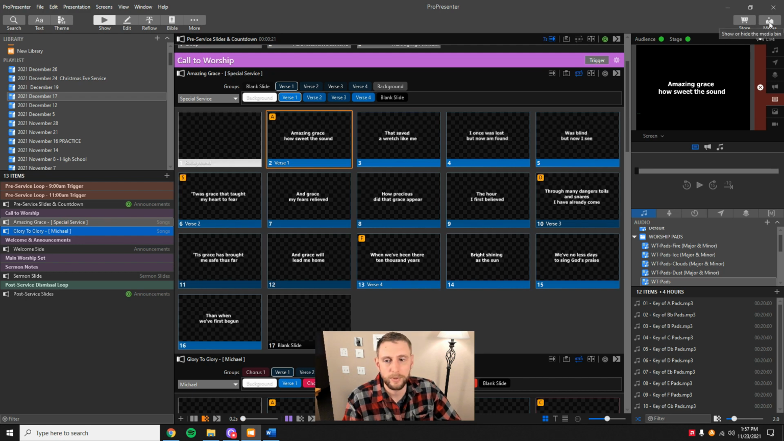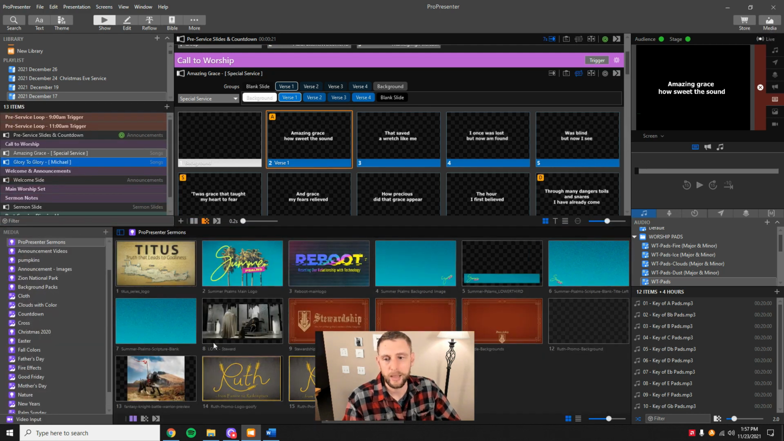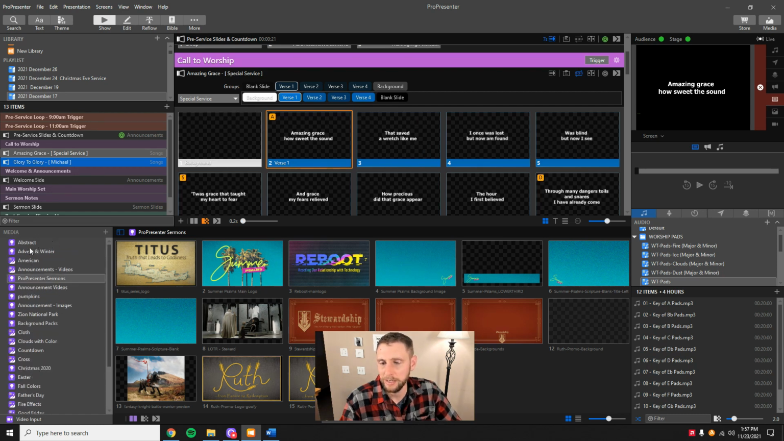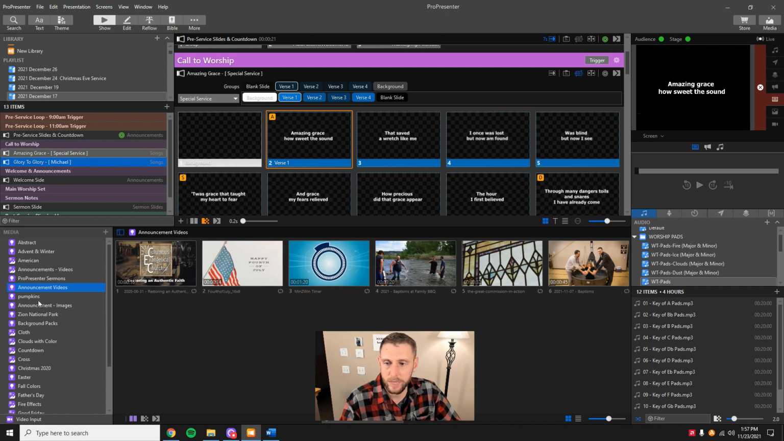To open up those media options, we're going to click on this button in the upper right-hand corner called Media. And that's the media bin. It shows you all the different options you've got. And you notice there's a ton of folders in here. These different folders have different types of background images in them. So for example, it opened up to ProPresenter Sermon, so you'll notice there's a lot of sermon logos in here from recent sermons. There's announcement videos that we've got.